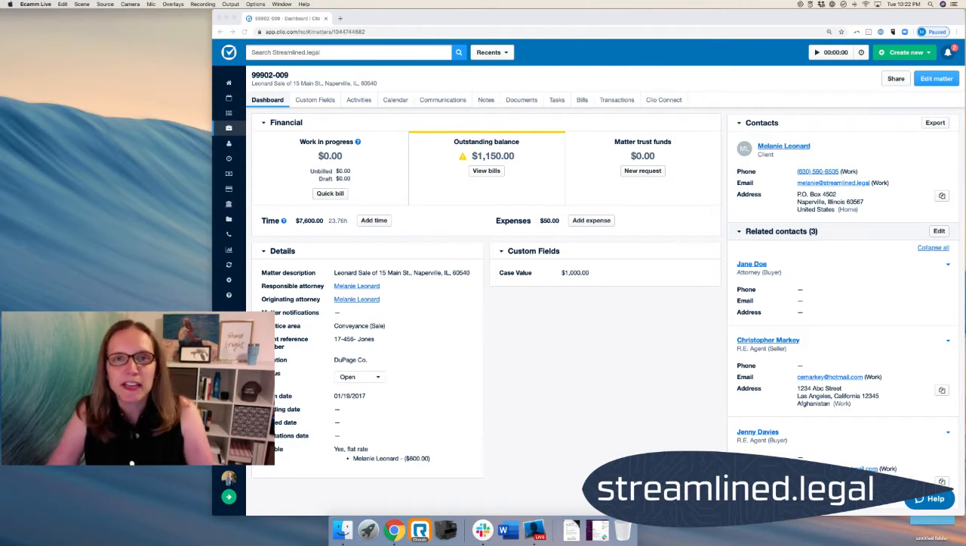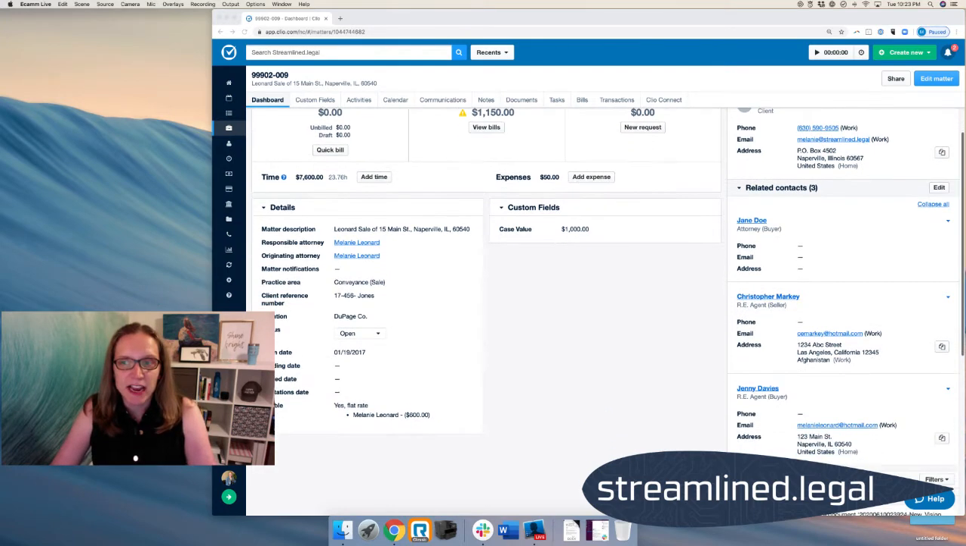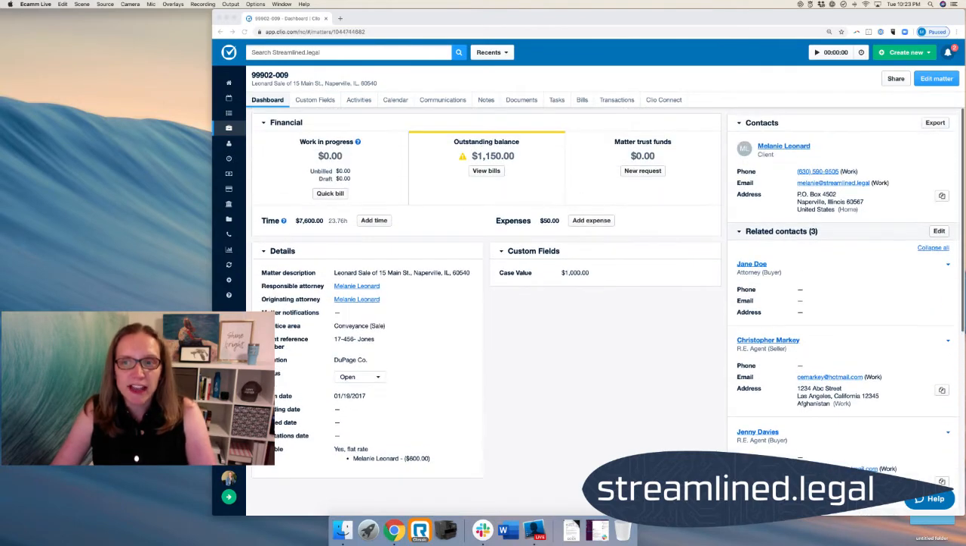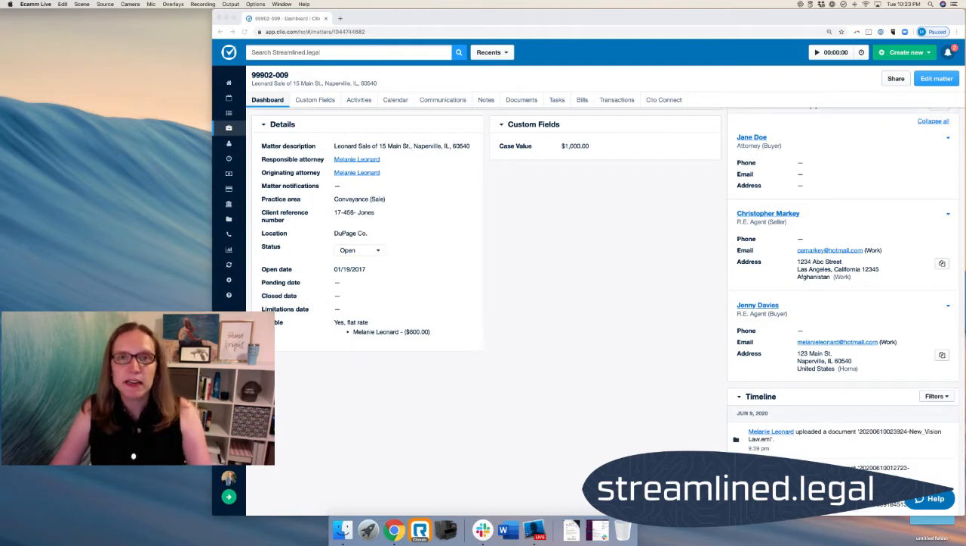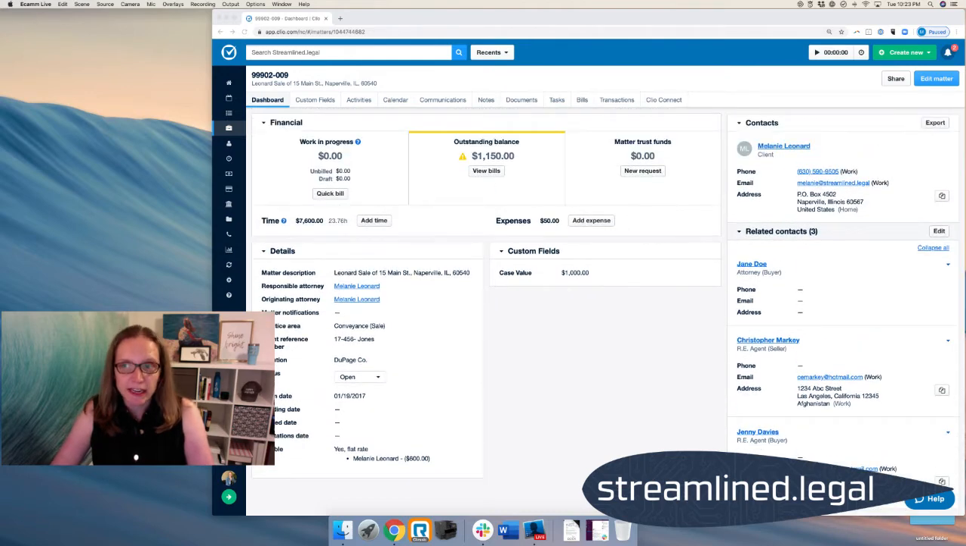So generally speaking, I do recommend that we house most of our contacts as related contacts in a matter. So that would mean that once they're inputted into the matter, they're going to show up right here on the right-hand side in this column. And so of course at the top I'm going to have my client and all their contact information. But then beneath that, you'll see I have an attorney for the buyer, I have a real estate agent for the seller, and I have a real estate agent for the buyer. I'm listing as many people as I can that are involved in that transaction. And again, I'm having them listed as related contacts, as opposed to custom fields. If they were custom fields, they would be showing up here in the middle.